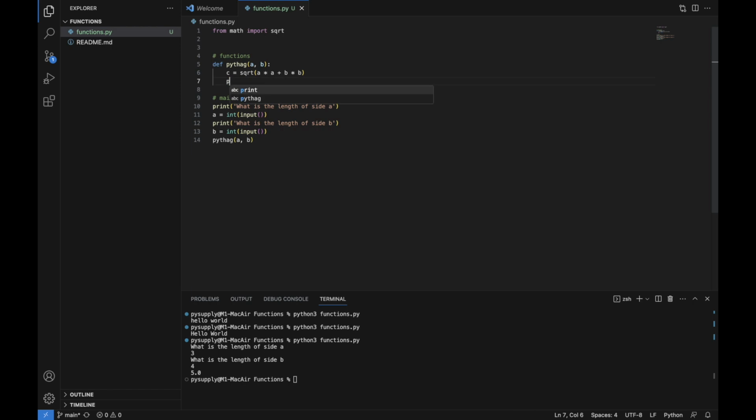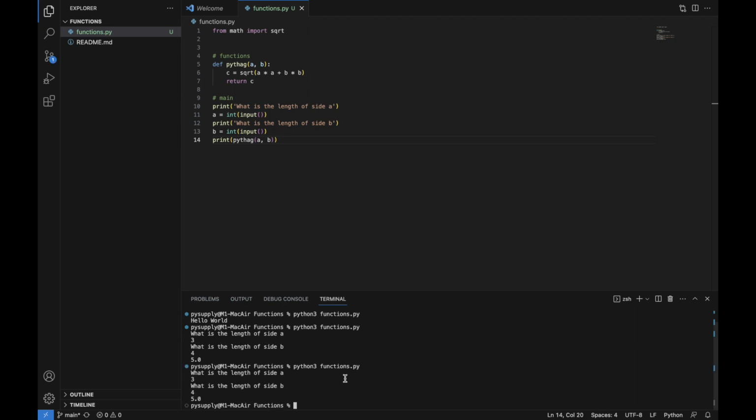But let's actually do this a little bit different. Let's actually return C, so you can see this. So when we return something from a function, it's going to go back to whatever called that function. And we would want to set this equal to a variable. Well, we don't necessarily have to. We could directly output it like this. So this should run the exact same way. So if we did 3, 4, it'll just output the exact same way. But instead of outputting it from the function, we're actually returning that value C and then printing it from main.